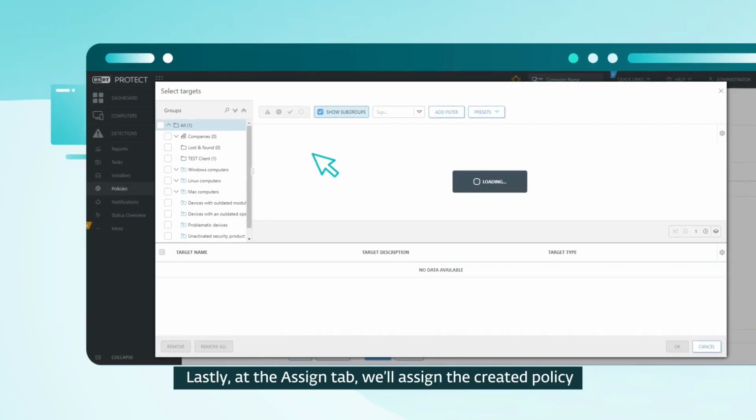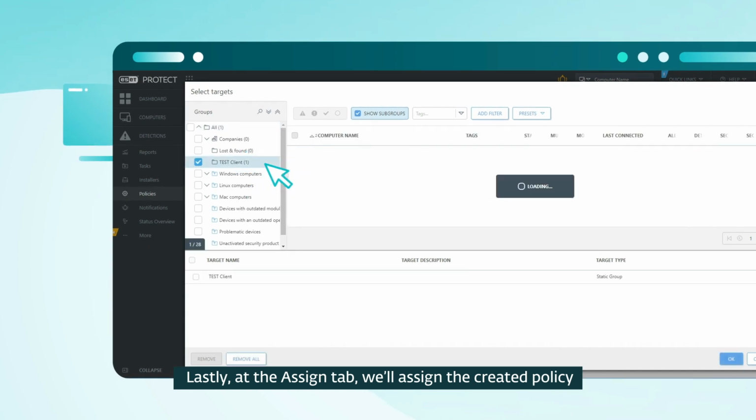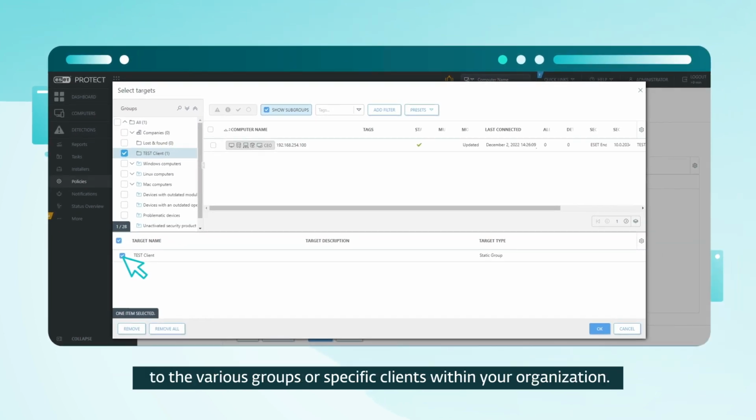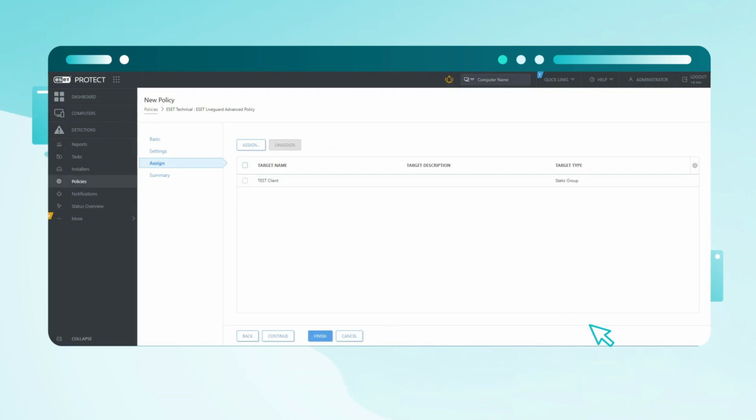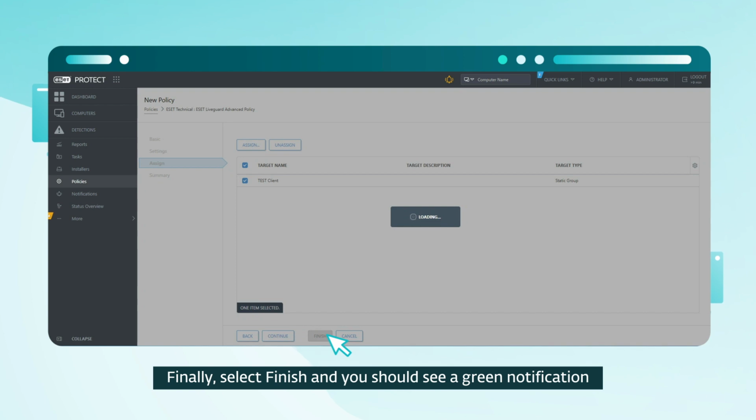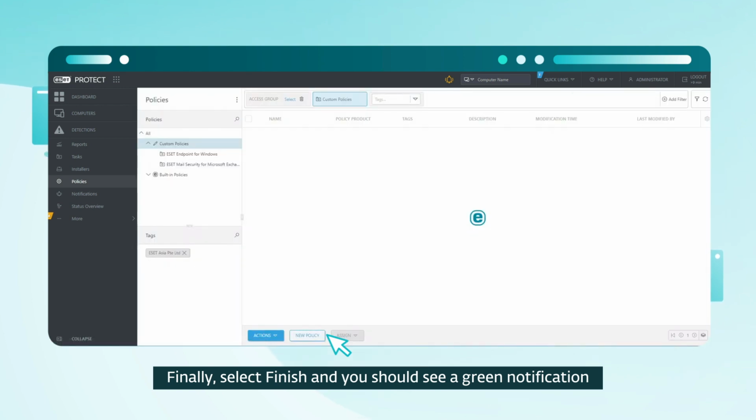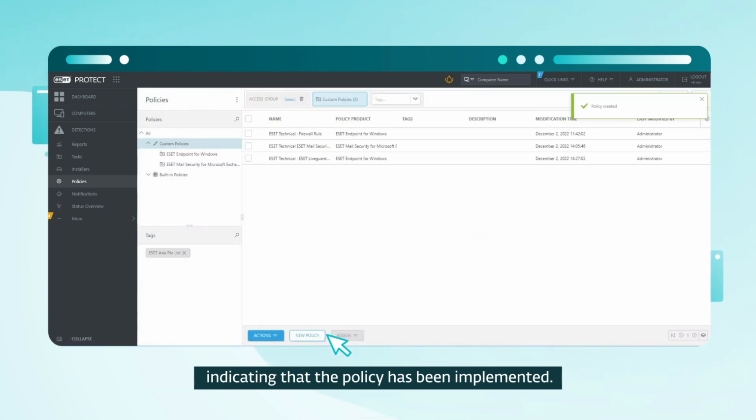Lastly, at the Assign tab, we'll assign the created policy to the various groups or specific clients within your organization. Finally, select Finish, and you should see a green notification indicating that the policy has been implemented.